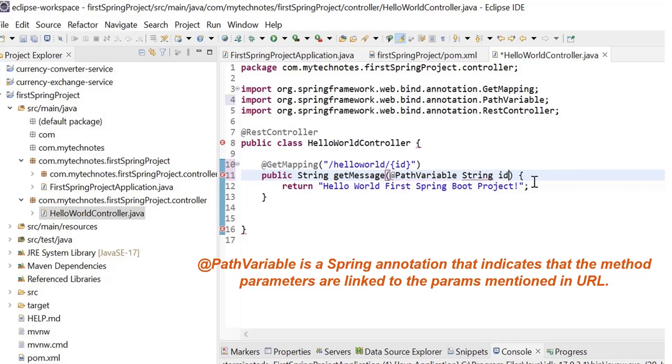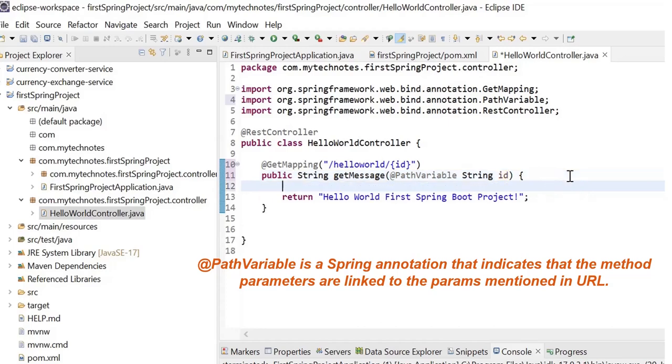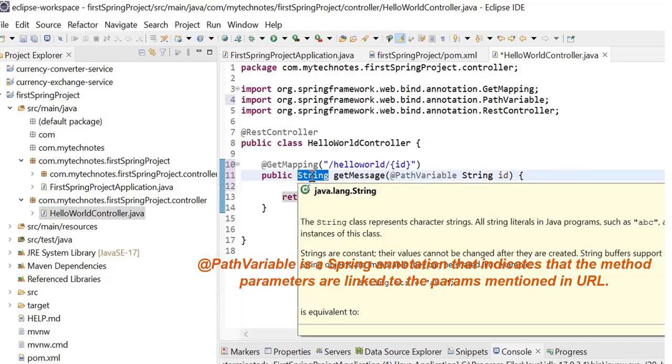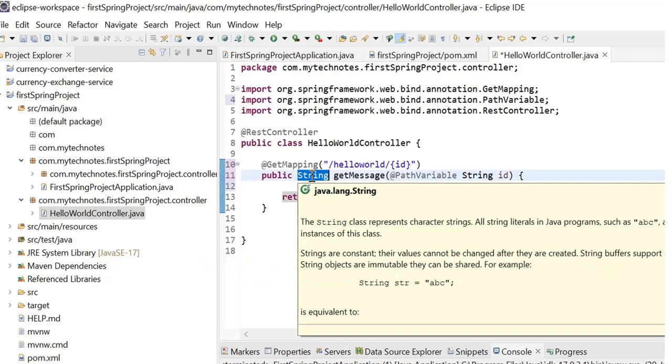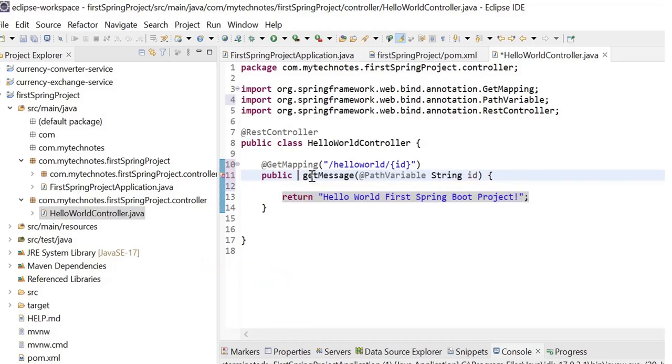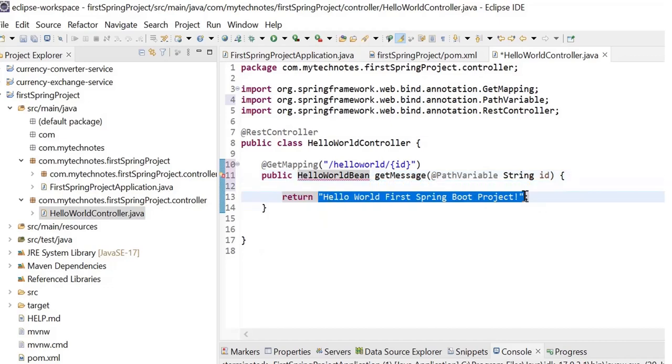So inside that we have to define a path variable, String ID. Okay, and you have to return a bean, HelloWorldBean, and pass the parameters as message and your parameter name, that is ID.